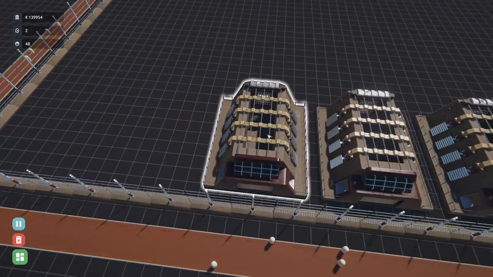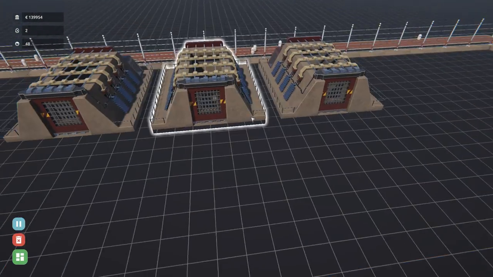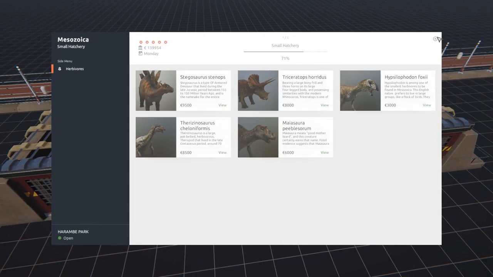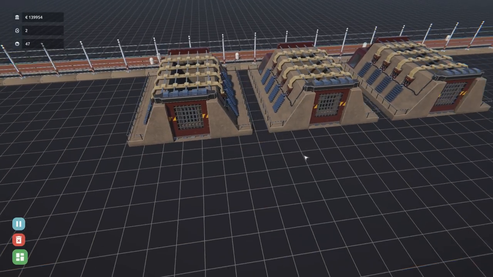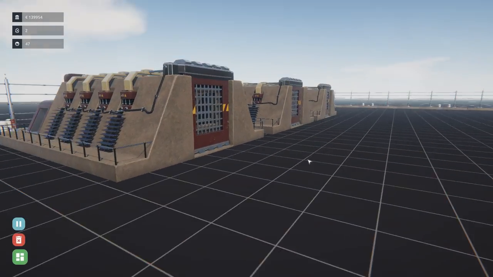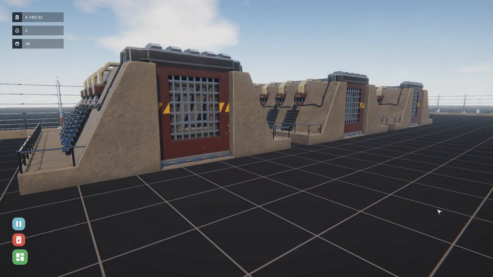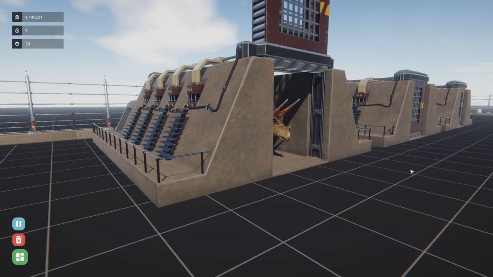See, these things definitely remind me of Jurassic Park, the 1996. That was the year it came out, right? So let's see. 40%, 71%, and 87%. So we're going to have dinosaurs popping out of these cages in a moment. Welcome to Jurassic Park. Oh, here it is. It's opening.